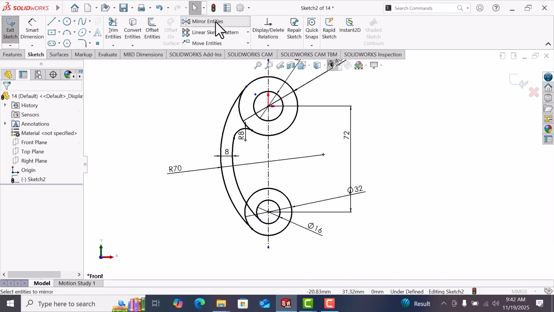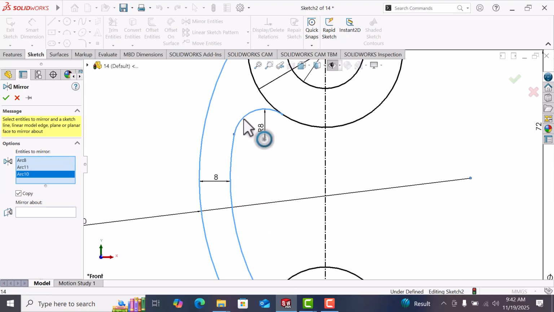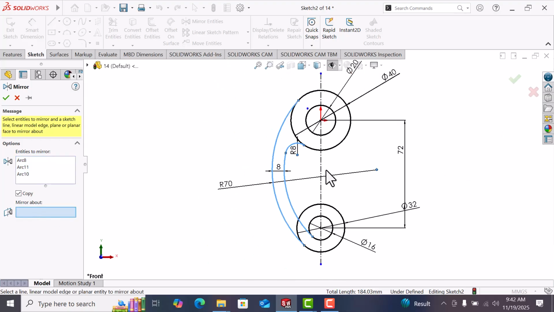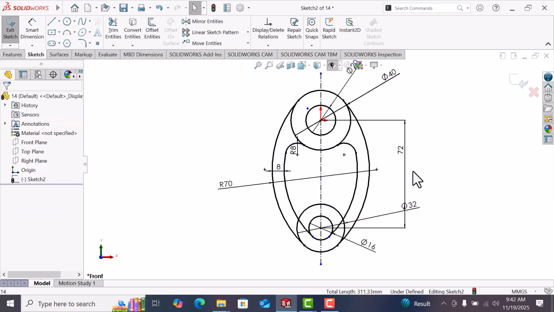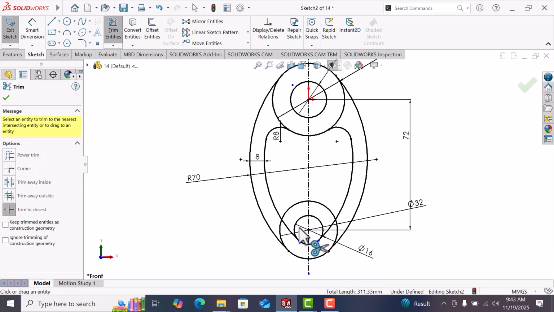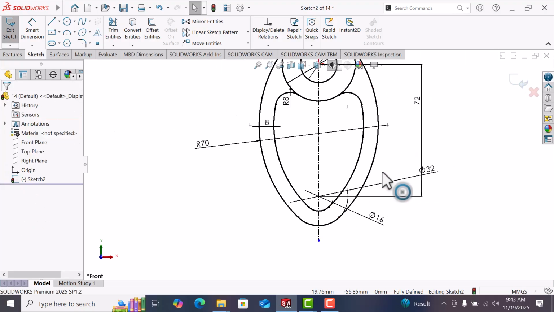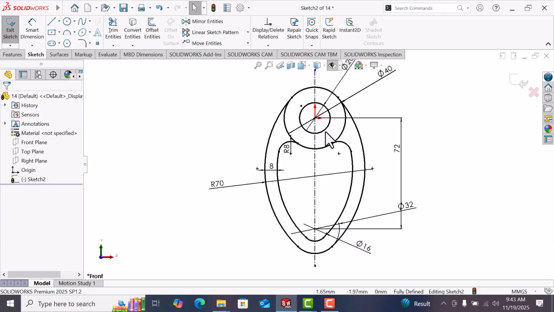Now go to mirror and select this arc and this arc about this center line. Okay. Now go to trim. Now cut this arc, arc, and arc, this arc and this arc. Okay, select. Okay.